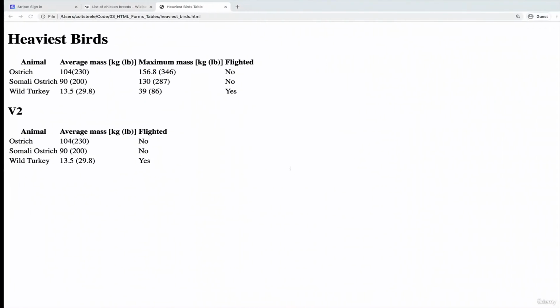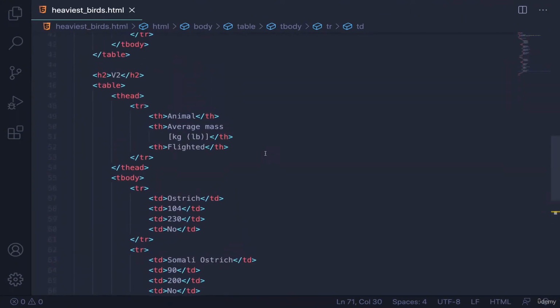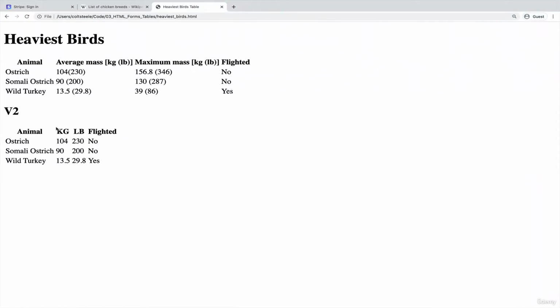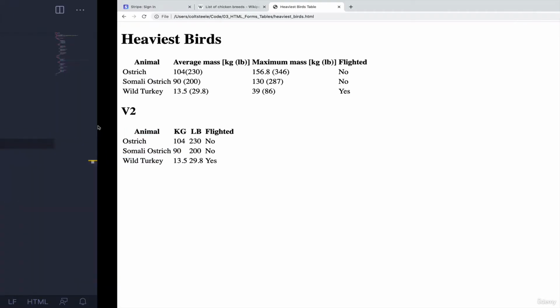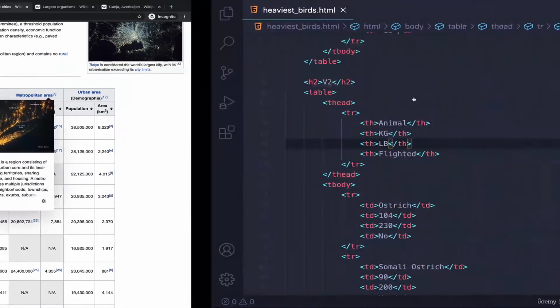Now we only have 3 headers at this point. So I'm going to redo my headers now so that we just have kilograms, and then below that we'll have pounds. But what I want to do is have a header above them that says average mass. And if I'm losing you, we're following this pattern here. So we'll have kilograms, pounds, average mass on top.